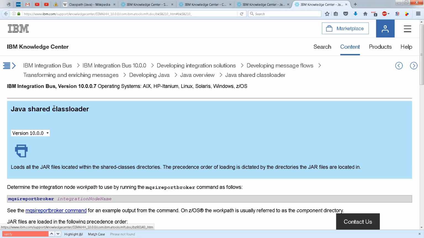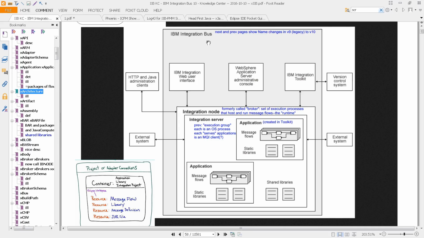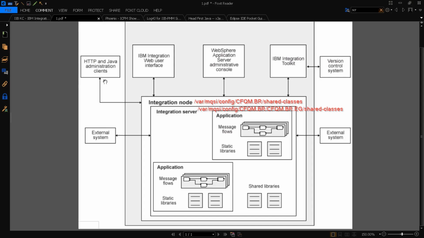And if you have a particular class or a particular jar file or any other file that you want to have access across the system, and by across the system, what I mean is maybe you want all of your applications across all of your servers and all of your nodes to have access to a particular jar file, then you would have to put it at this level. If you want the integration node only, you'd put it at this level. If you want the integration server only, you'd put it at this level. And by this level, what I mean is this.